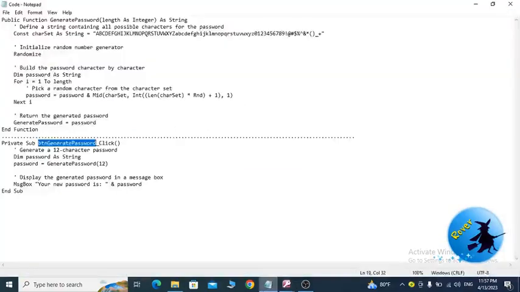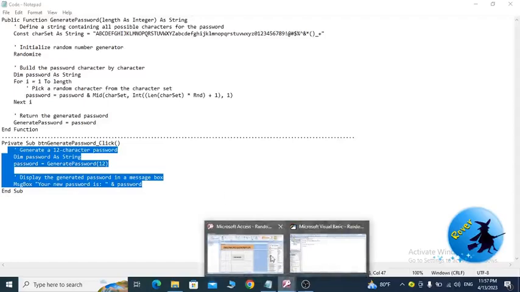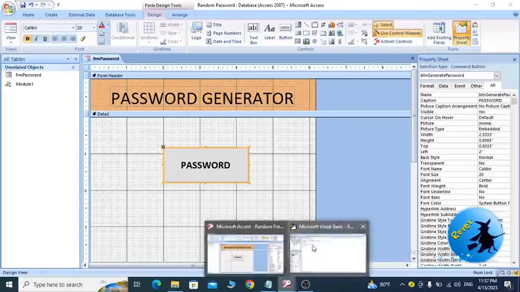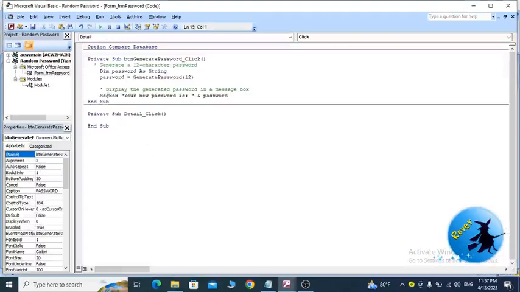Now I'm going to copy this code, paste. This is the code for the button control.